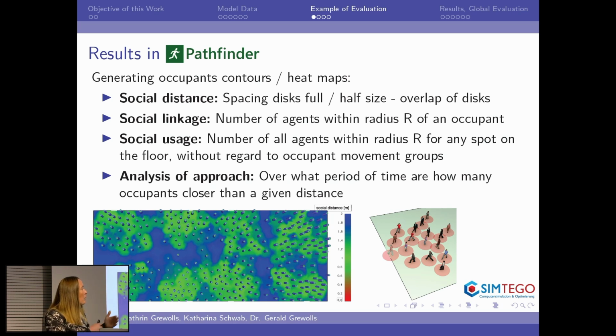So if you want to print it full size, then you get a good overlap of the discs, but you can't say anymore whether for every agent this social distance is in the right order that I want it to be or not. Even with the half size, you can't say it, because if you have different sizes, then they might still overlap. Therefore, we have the other parameters like social linkage.